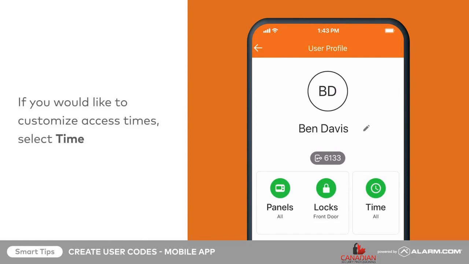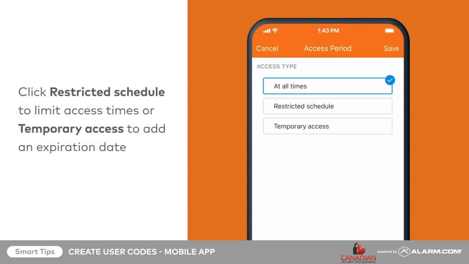If you would like to customize the access period, tap Time to restrict access to certain times or create a user code that expires at a future date.